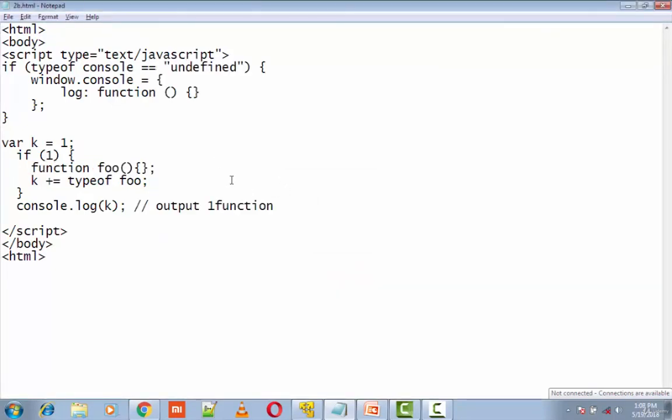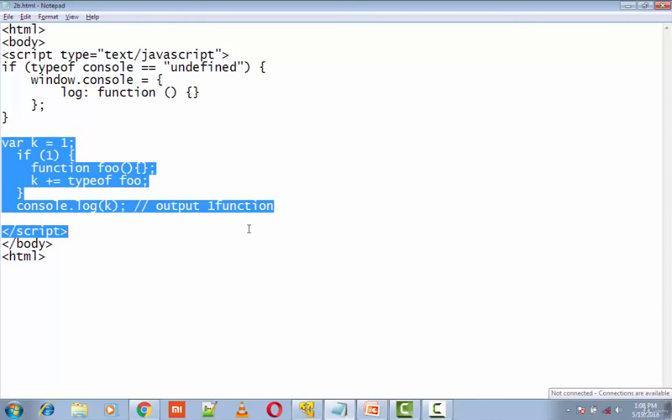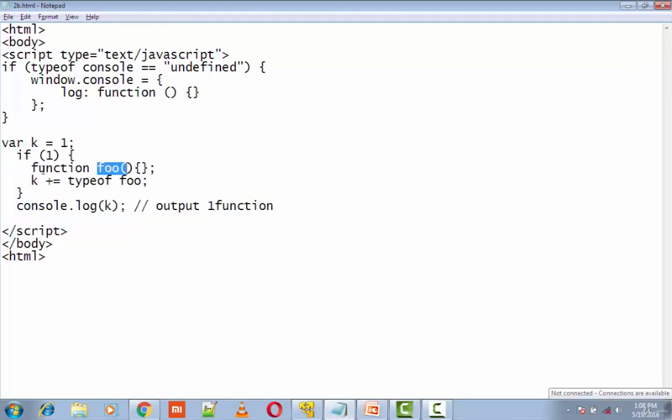Okay, so here if you see, we have the same code. That is, we have variable k which is equal to 1, if of 1, and then we have this function foo which is defined here, but there is no eval function used around this foo function. And then we have k plus equals typeof foo. So k contains 1, we are concatenating the 1 with the result of typeof foo, and then we are trying to print the contents of k using the log function.